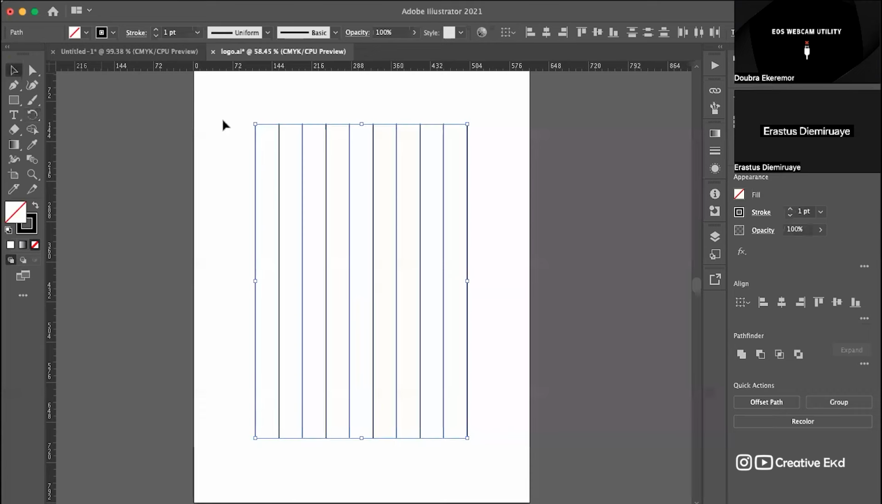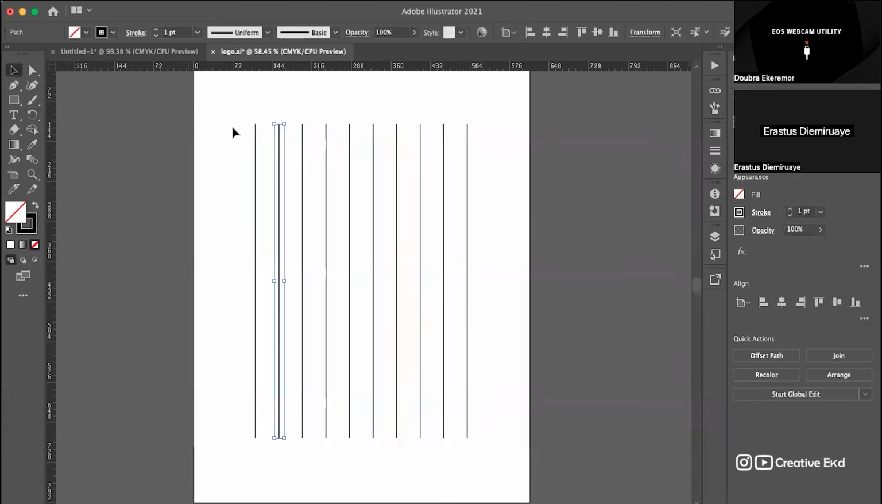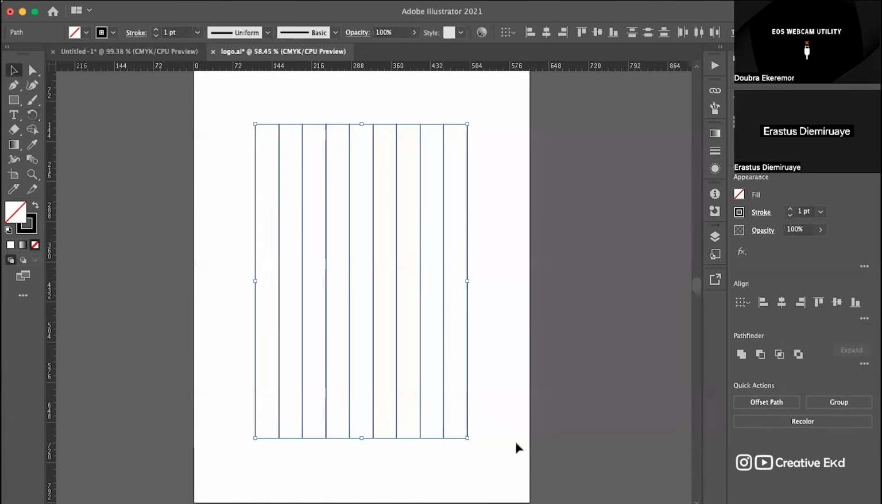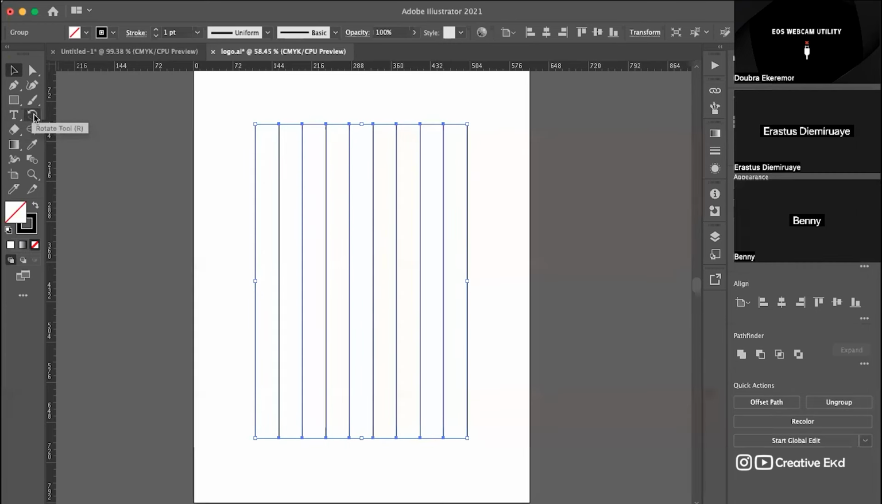You have to rotate it. Oh, did I ungroup this? Group. Then you double click on this rotate tool. It's just in your toolbox, on your toolbar. You find it there. Look close. Rotate. It has this kind of recycle icon.